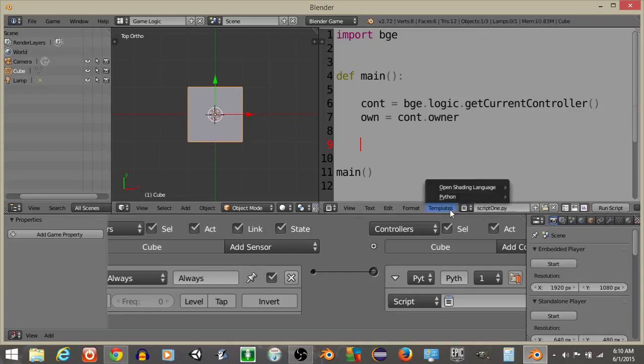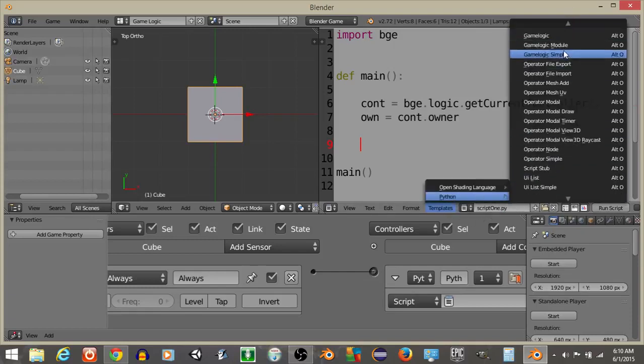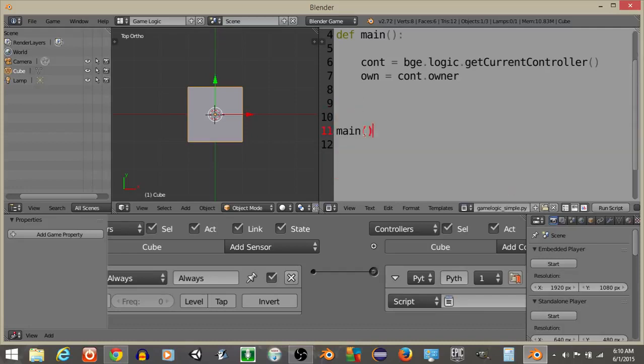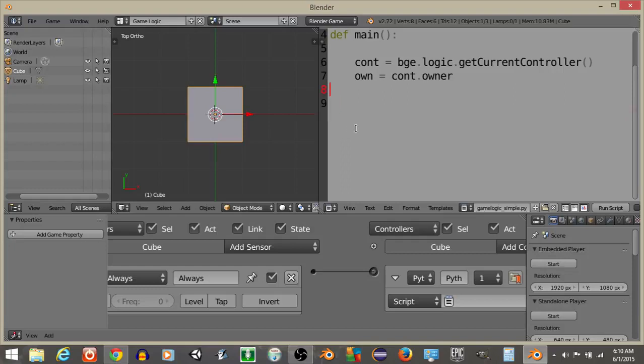Script1.py. And let's do templates, Python, and then game logic simple again. And let's delete this portion right here. But I'll also delete the main function as well. And the reason why we want to delete the main function is we're going to be calling this soon. So, yep. Alright, now rename this as script2.py.